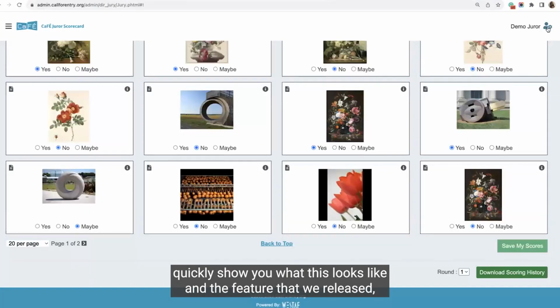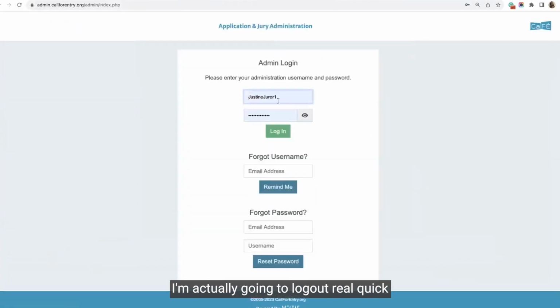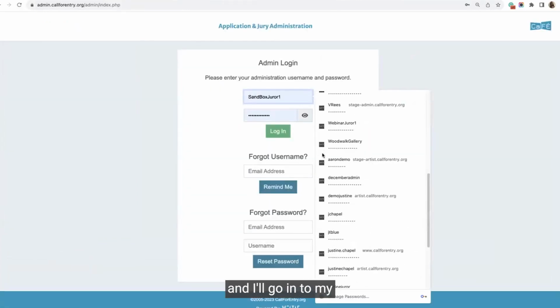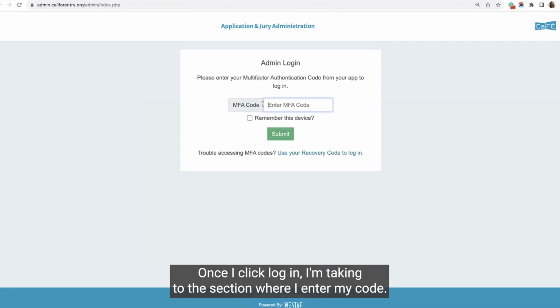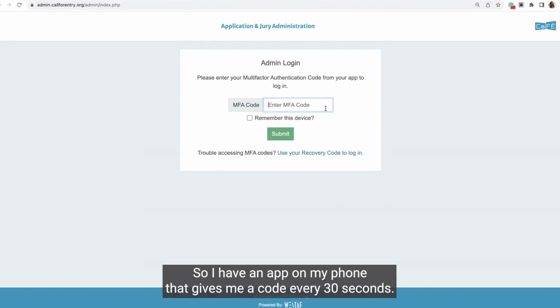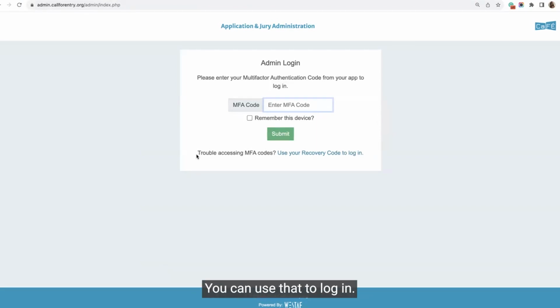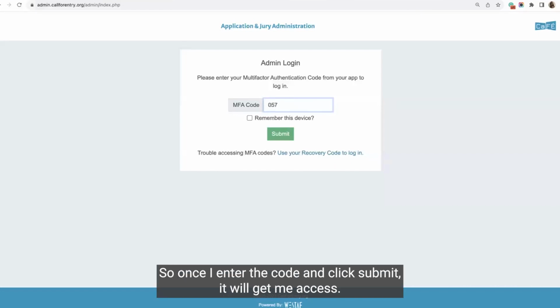To quickly show you what this looks like and the feature that we released, I'm going to log out real quick and go into my administrator account. I put in my username and password. Once I click login, I'm taken to the section where I enter my code. The code can be sent via email or via an authentication app. I have an app on my phone that gives me a code every 30 seconds. It refreshes the code, and I can use that to log in. Once I enter the code and click submit, it gives me access.